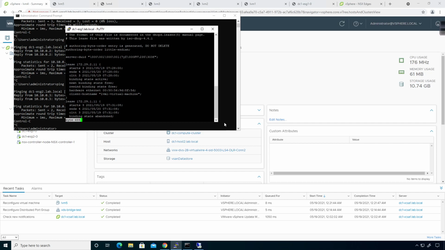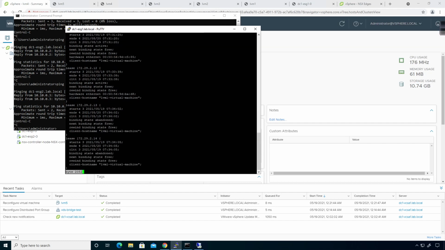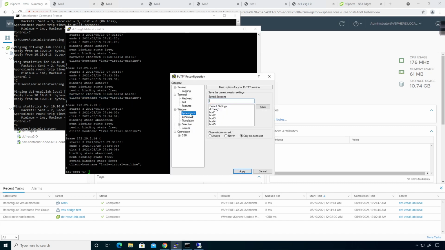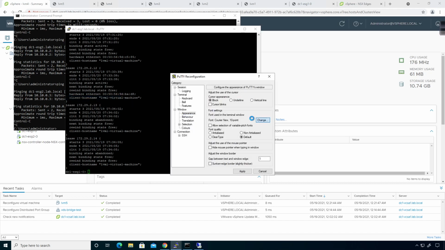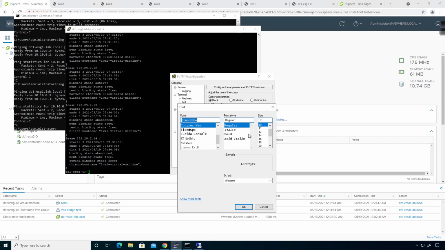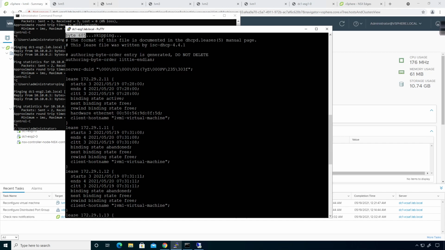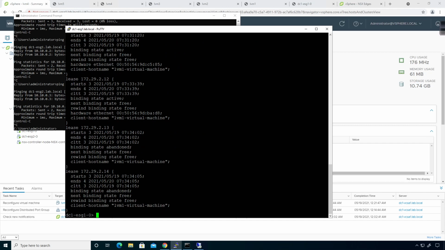Let me go ahead and make a couple of quick adjustments here. I'm going to go to change settings, appearance, and bump this up to a 14 for the output and apply that, so it'll be easier for you guys to see. So we can see that we have given out all of our IP addresses that we need to have, and we're in really good shape.